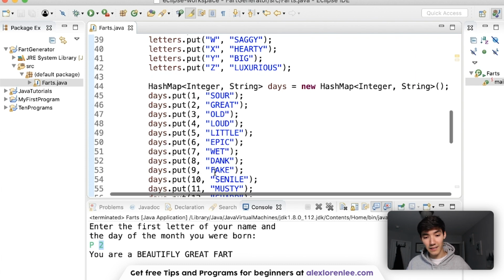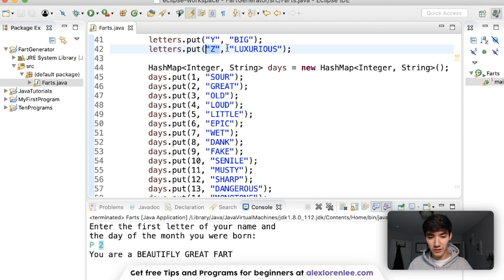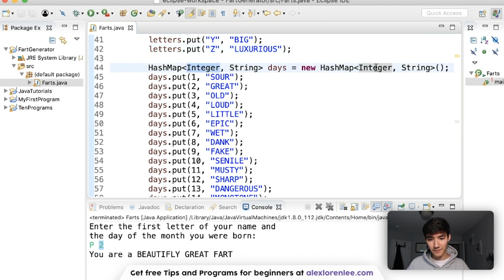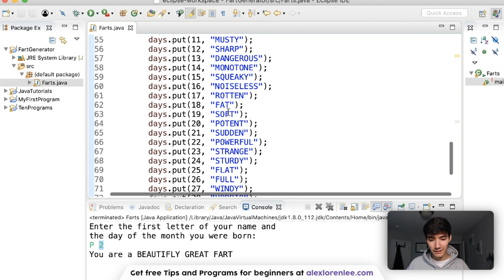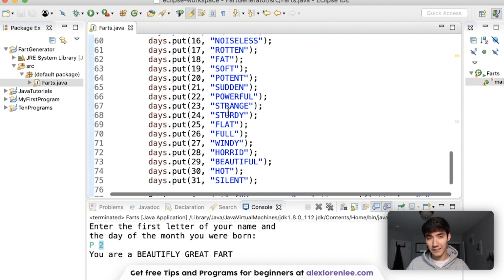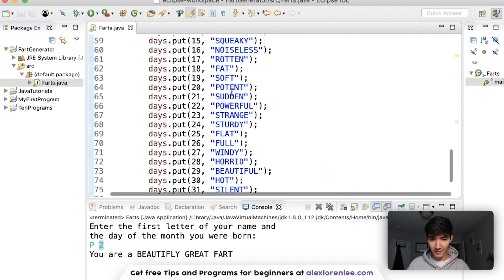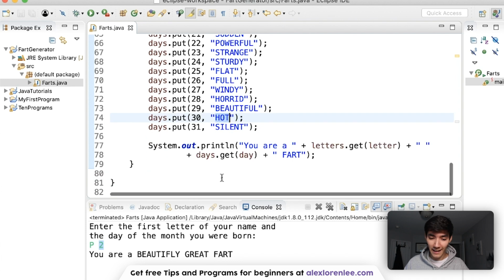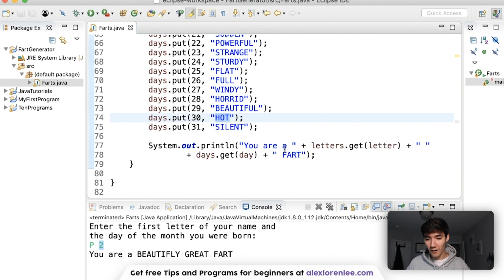Next, we did the same thing for days, except instead of being a string key and a string value, we did an integer key and a string value. So we changed these and we covered all the use cases 1 through 31 and included some amazing adjectives like soft, noiseless, potent, powerful, sturdy, hot. And then at the end, we printed out "You are a blank blank fart."